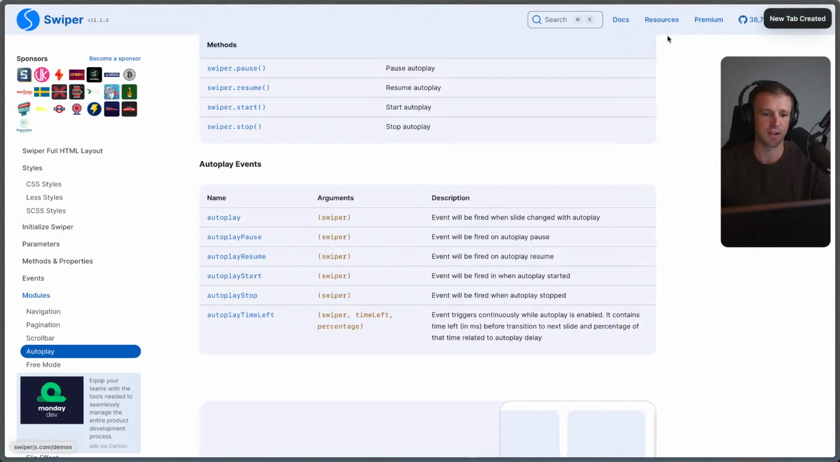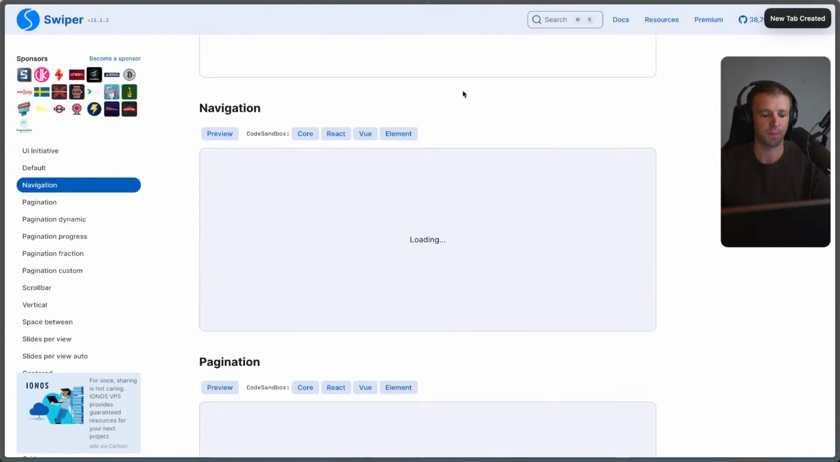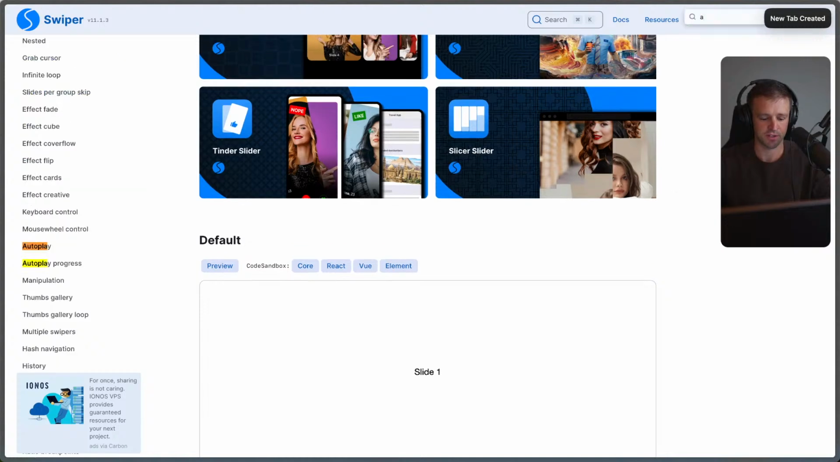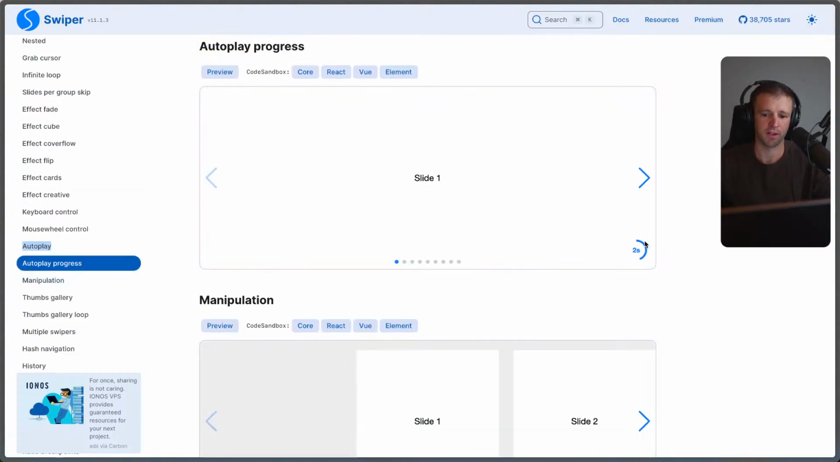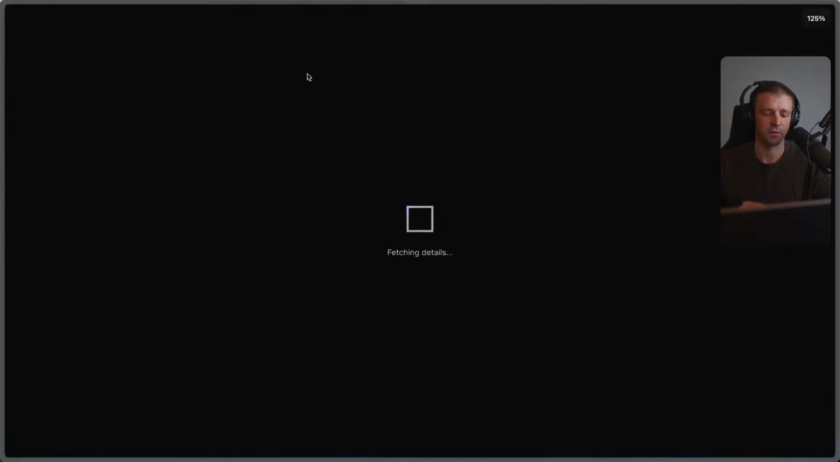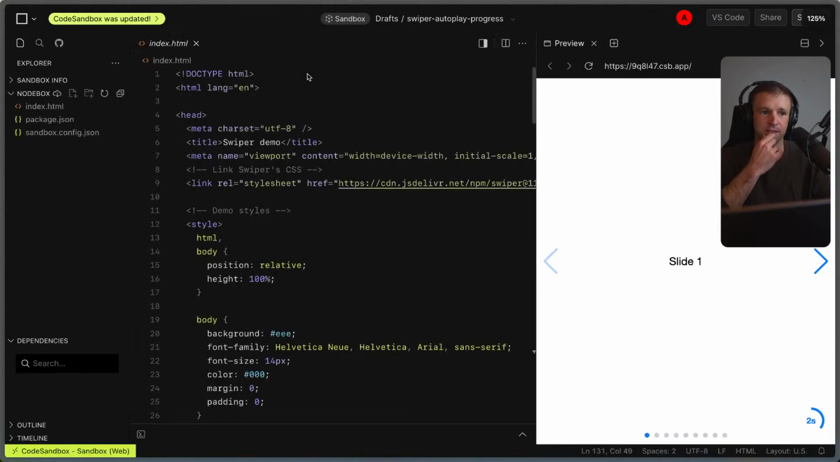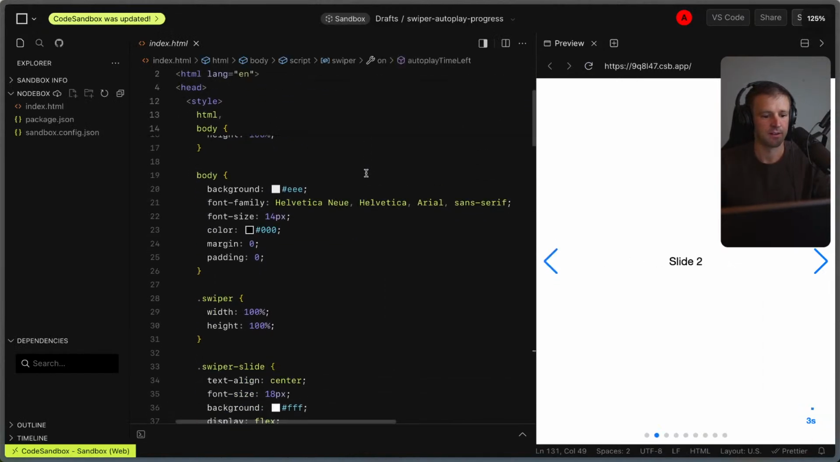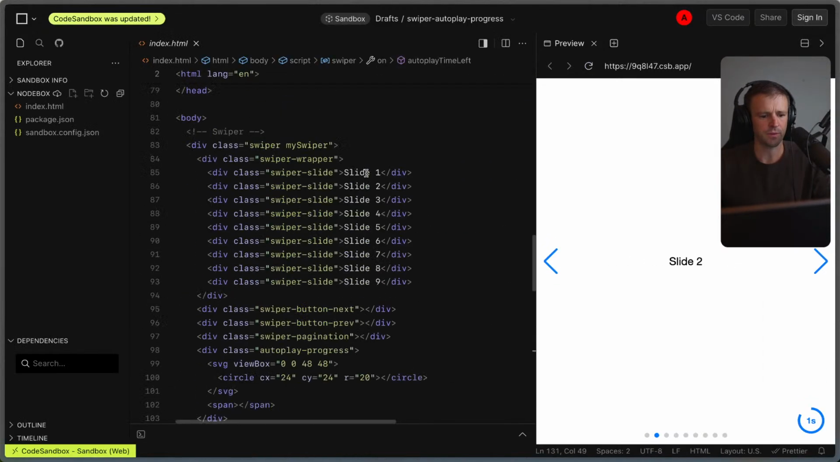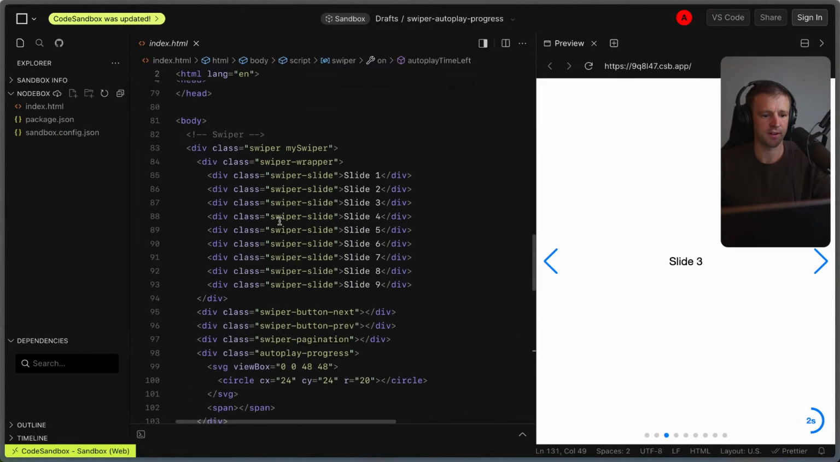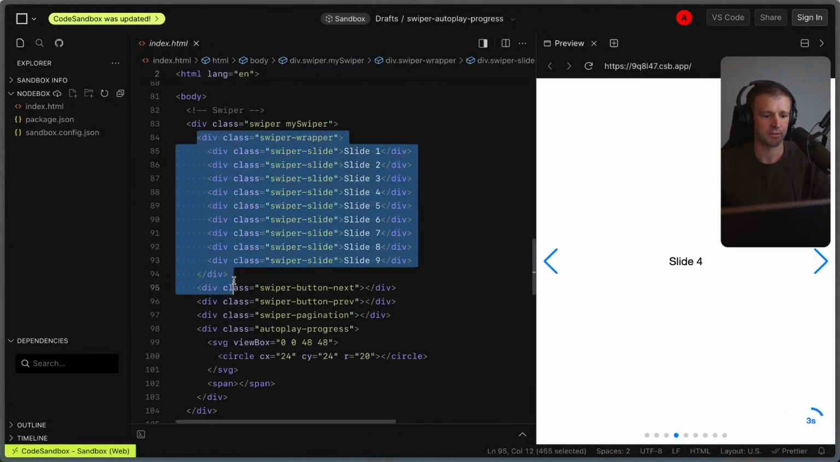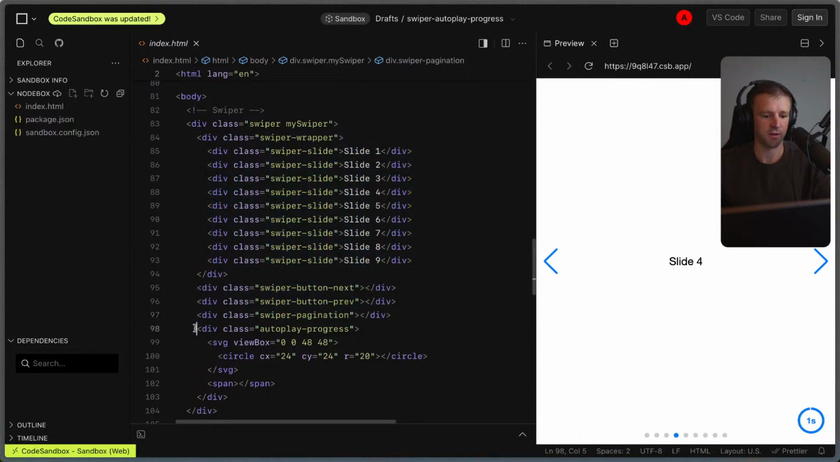We can also come over to the resources here. They have some demos. If I open this in a new tab, I'm just going to search autoplay. Autoplay progress is the one. They have a cool one here that has like a spinny thing. If we open up their code, we can get an idea of how to do this. Come on down. We can see in their HTML here, their autoplay progress is right here, and they're using an SVG.